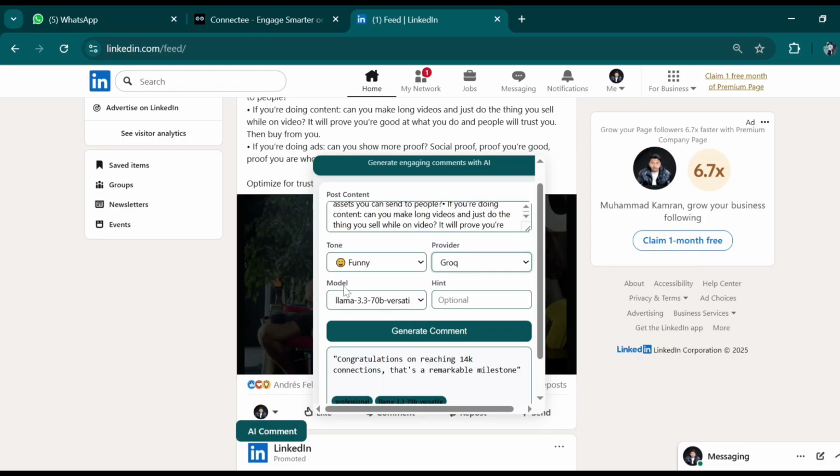After that, you will have to select which model you want to use for that provider. For Grok, there are multiple models listed here, so you can use any of them. You can generate comments using each model, and you will choose which one generates comments best, because the text quality depends upon the model you selected. We recommend you use Llama 3.7 70 billion versatile. This model is best for text generation, so we recommend that model. We'll come to the hint later.